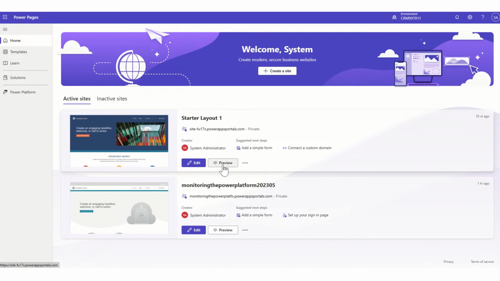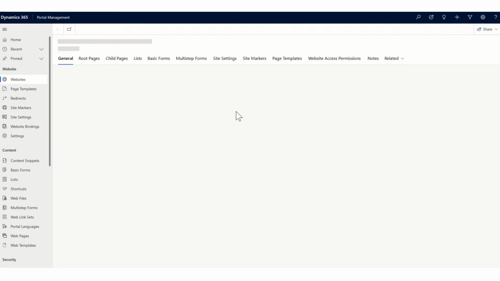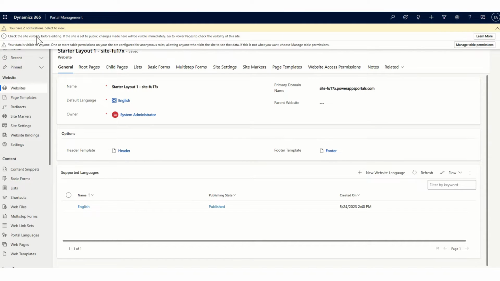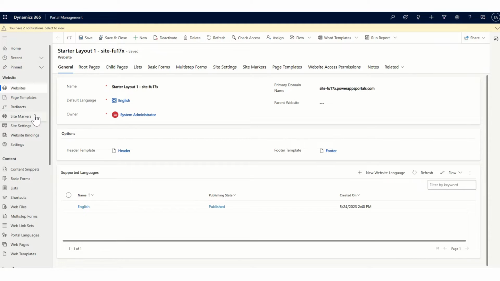So we see the edit button and preview over here. There's an ellipsis, and we see share details, portal management, admin center, and delete. We'll click on portal management, which will open up our portal management app here. You see the two notifications I have are to check the site visibility and that the data is available. So this is the portal management app.